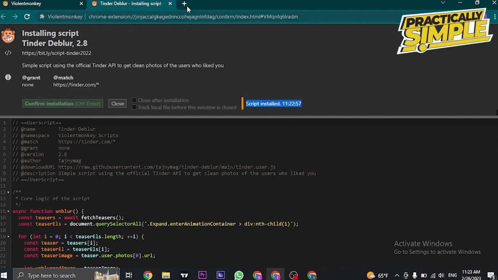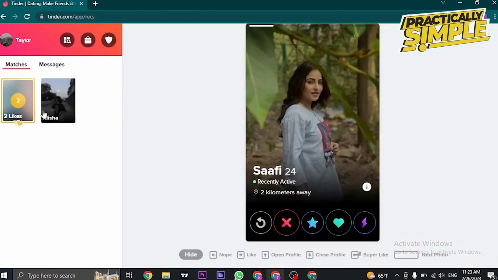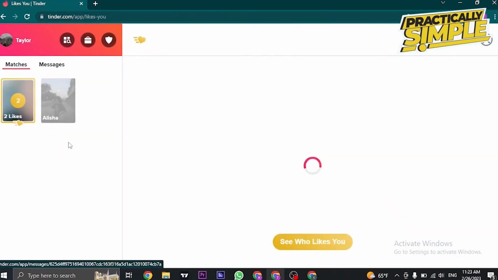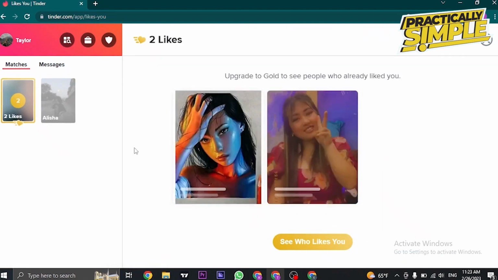Now you can open up tinder.com and then log into your account if you haven't already. Click on your likes on the left and after you wait a couple of seconds, it's going to show you the profiles of people who liked your profile on Tinder. This way you will not need to buy the Gold version of Tinder.